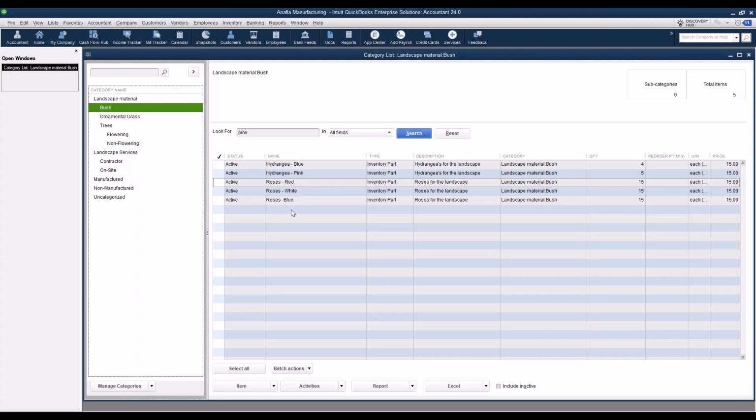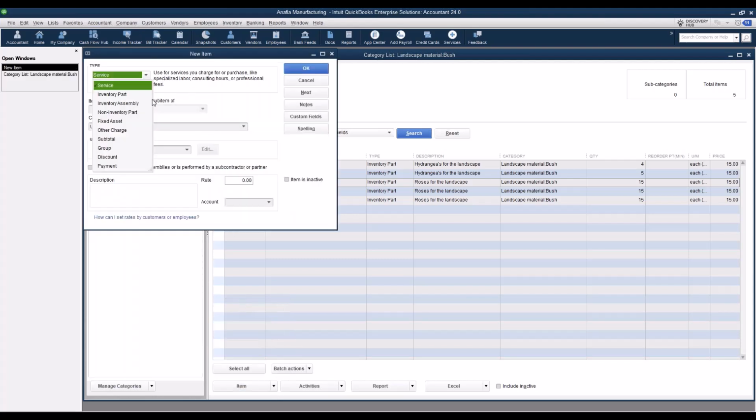So some other buttons that we do have also available within our category list is this items button. From here, I can add a new item right here on the fly. This does bring me to my items profile, and I can add it here.